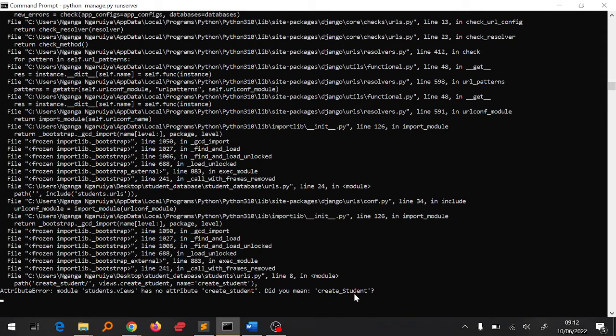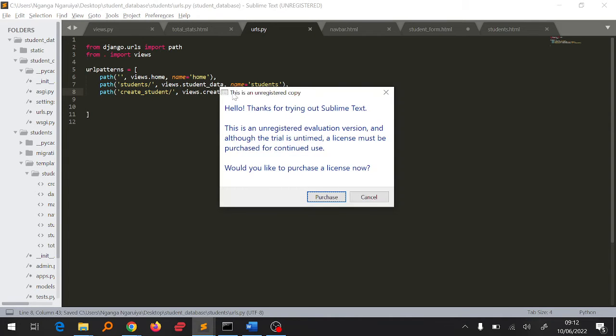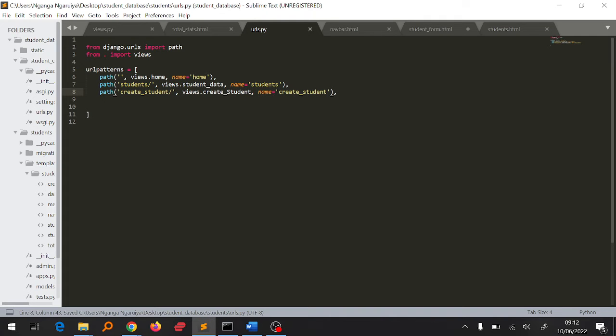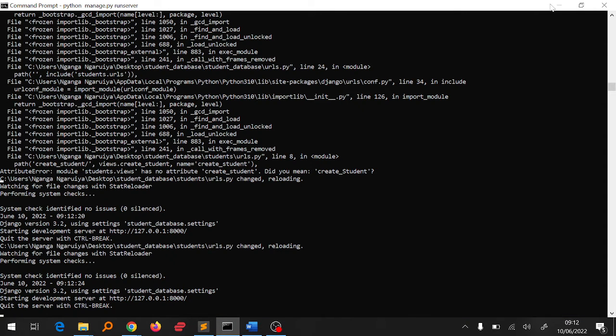Okay, they have misspelled something here. No problem. Go back to our code. This should be create student capital. Save this, and we can go back here. Yeah, zero silenced, so it's good.